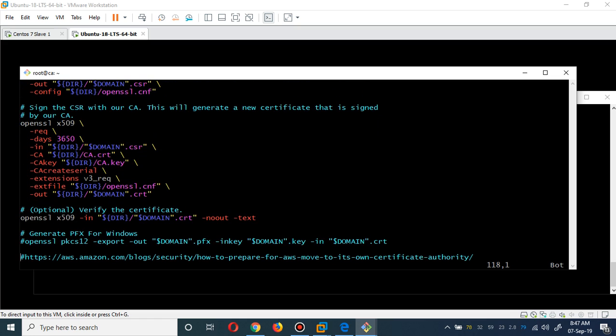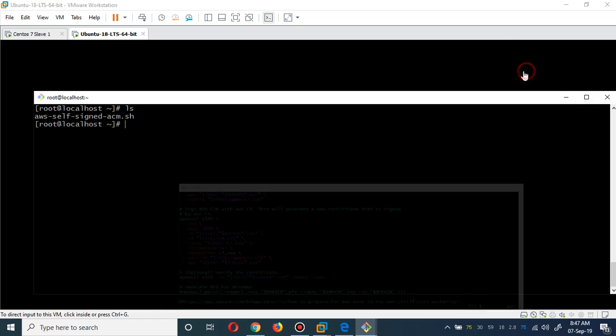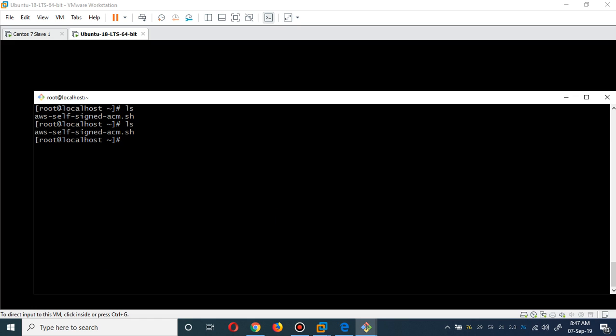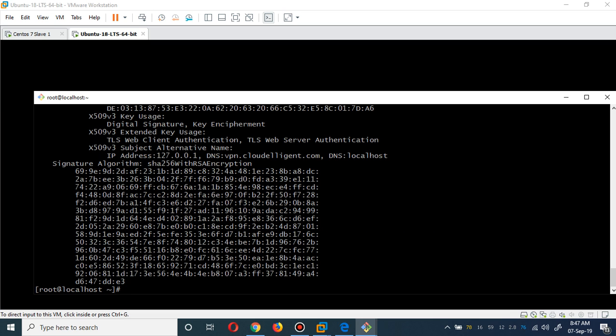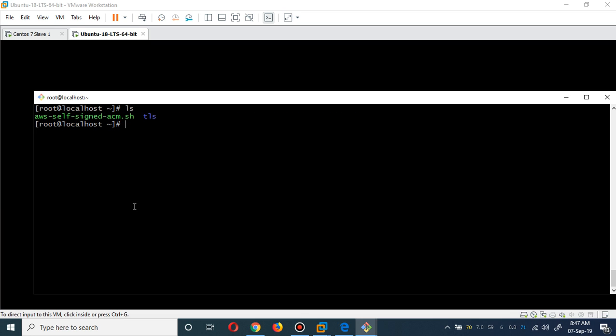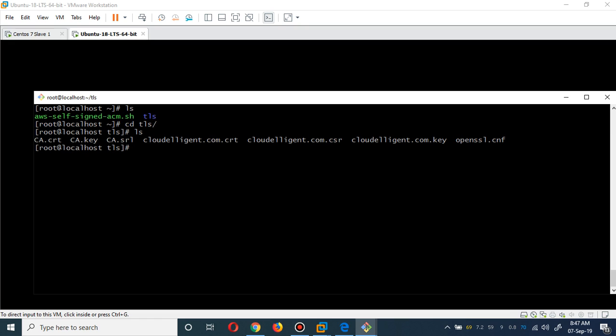So what I'm going to do, as I've downloaded this script in my CentOS machine, so I've showed you guys the script. You see, now it is executable. Let me run this script, and you're done. That's it. I provide the following. Go to the TLS directory, and if I do ls, you see everything is created.